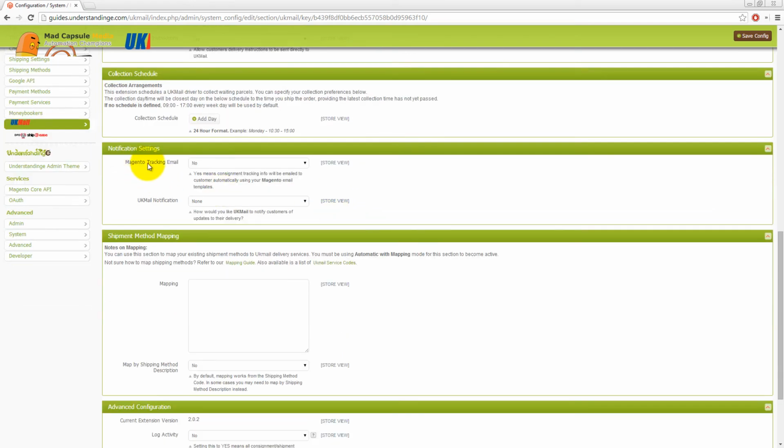Okay. Yeah. Notification settings, Magento tracking email, so that will send them out an email. Yeah, this will send them out a tracking email. There's a template the merchants can edit if they need, but this is just a default email saying your thing's been shipped on this tracking number of UKMail. Okay. And the UKMail notification, if you select the box, you can see you've got email and SMS. So that's for UK. If you select one of those options, UKMail will either email them or SMS the customer to tell them about their package.